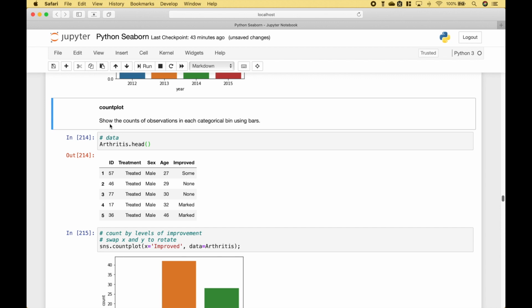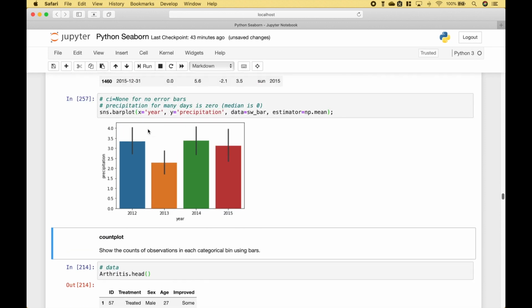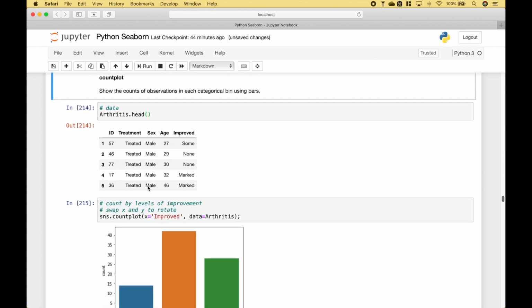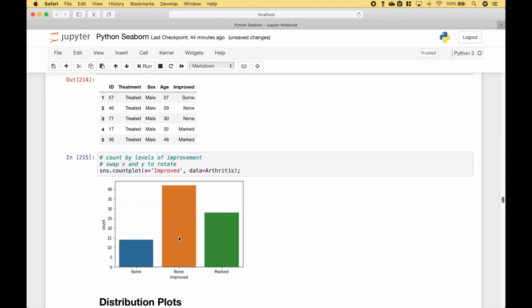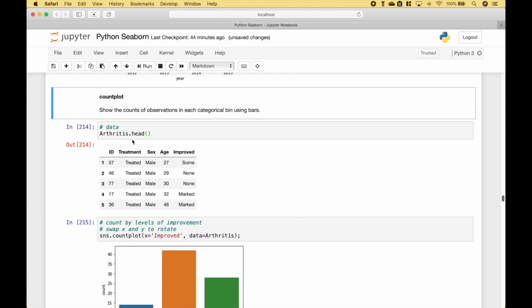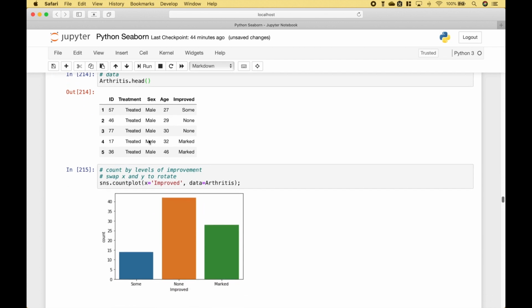For the next example, we have the count plot. Now the count plot is somewhat similar to the bar plot. However, we're just going to see the counts. Notice in this case, we're showing an average. And in this case, we just have the counts. So we're going to use the arthritis dataset, and we just want to see the counts by levels of improvement. And you can see that here.